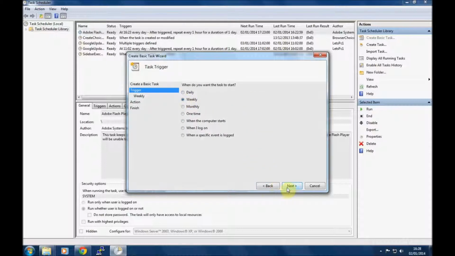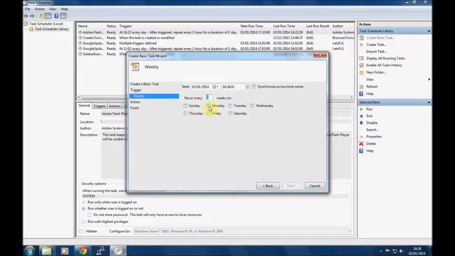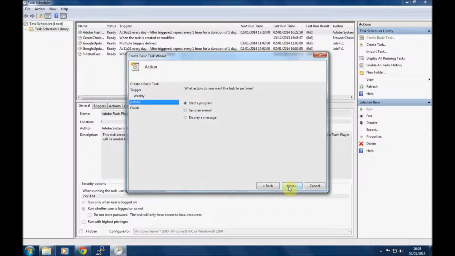So we're going to choose weekly, and we're going to choose Monday, Tuesday, Wednesday, Thursday and Friday, and we're going to set the time for 6:30 in the morning. So set your time and start date there, and then we click next.